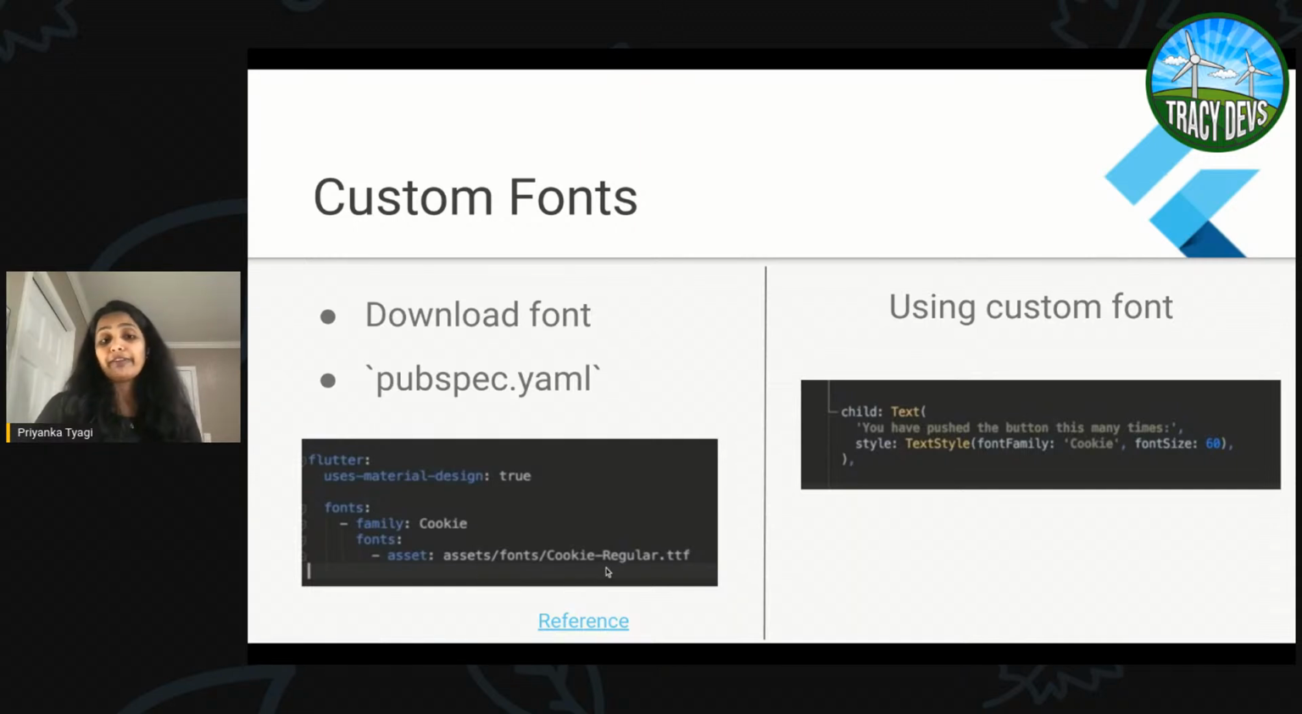Now to use the font, we have this text here, and we need to define a style. We say TextStyle, fontFamily is Cookie, and my font size is 60. So let's see what happens.